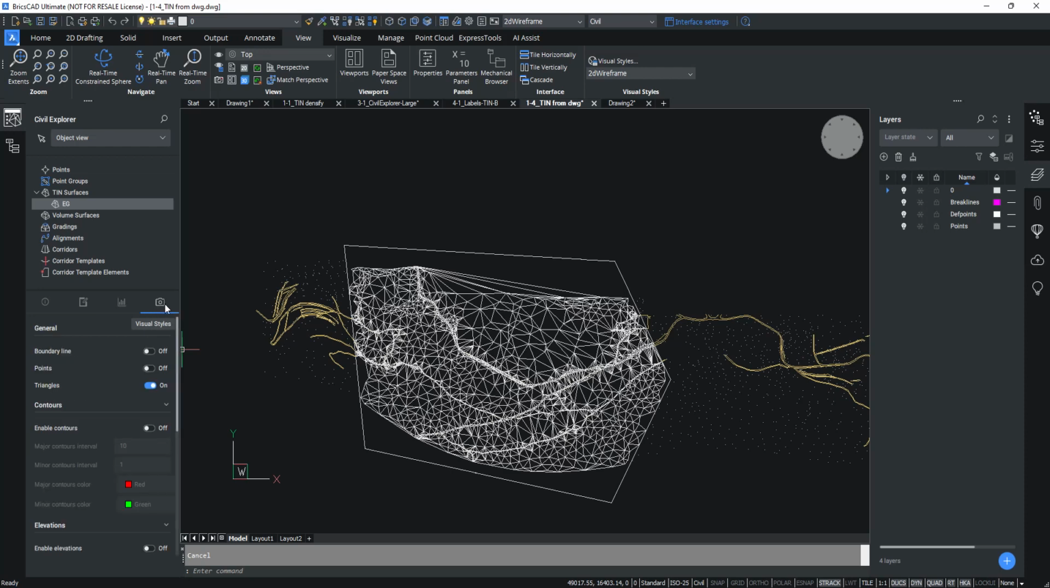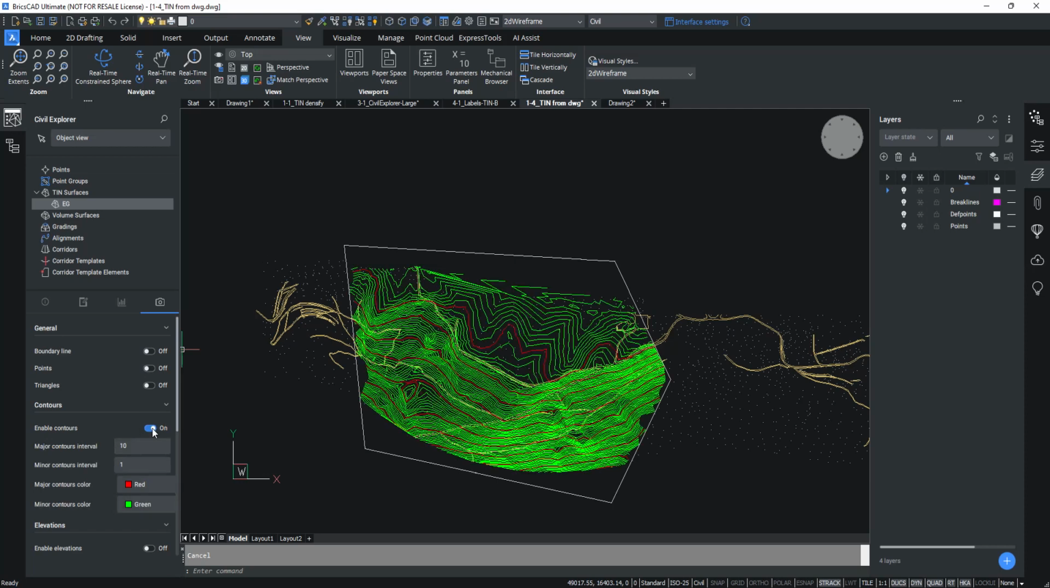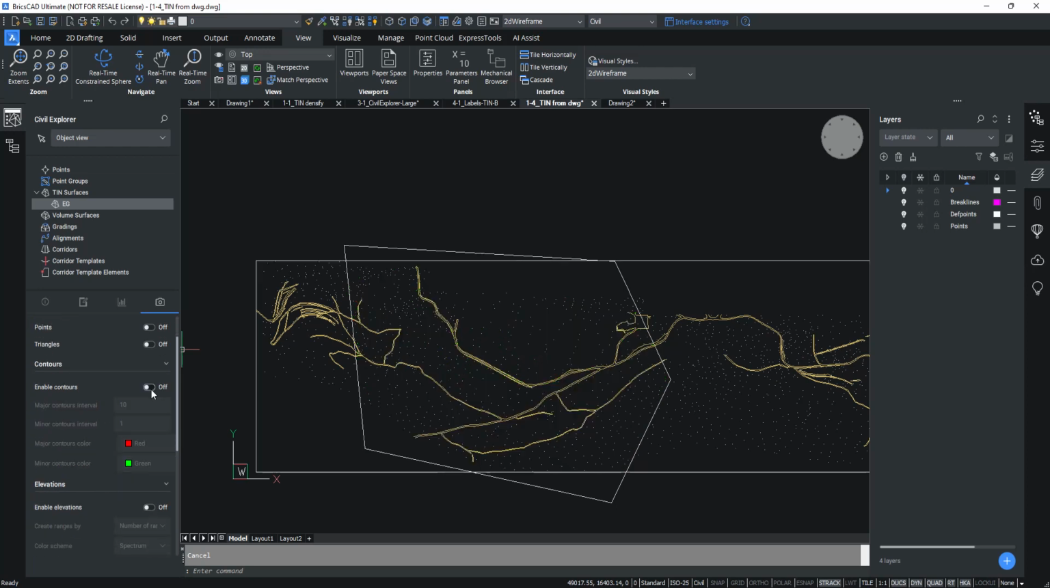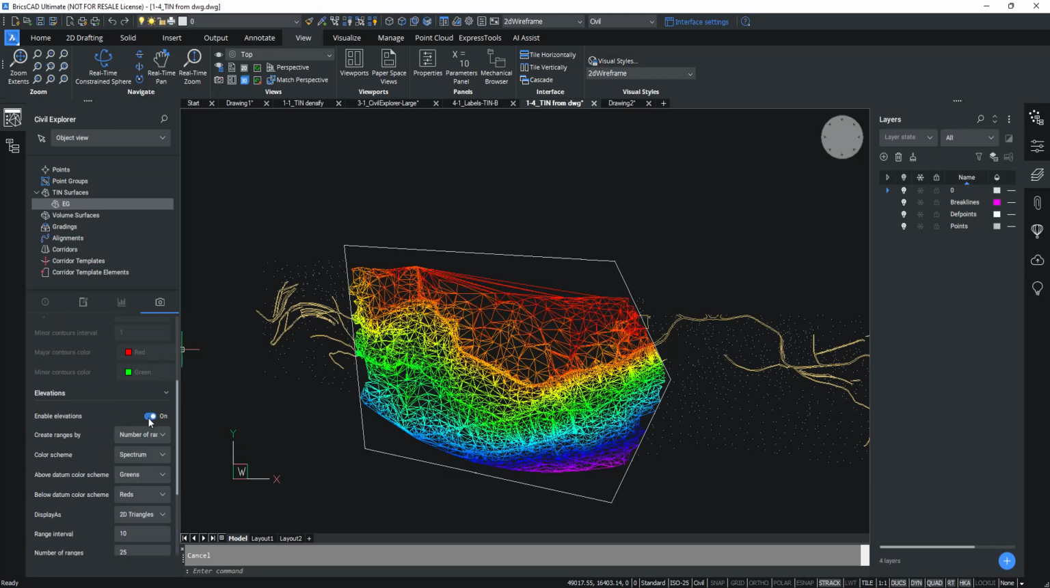The final button or tab here along that is visual styles, and you can see here we're looking at triangles. I could turn that off and I could turn on contours, and I could set my contour interval and color right here. I could turn that off and I could do elevation banding and show different colors at different elevations.